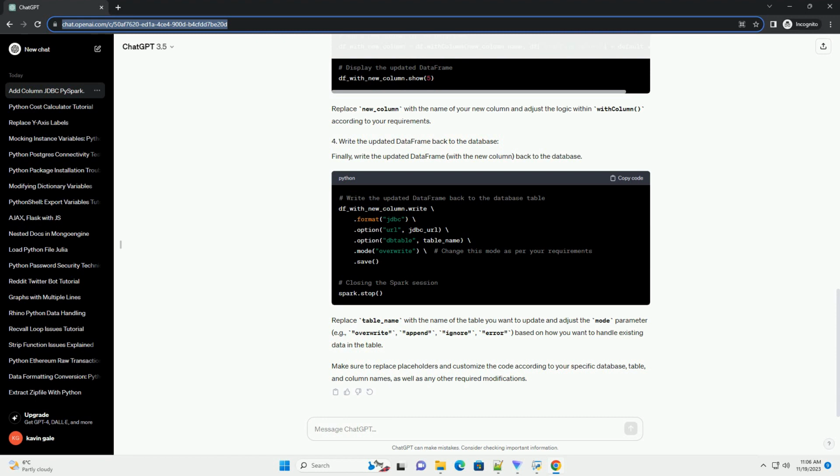Finally, write the updated data frame with the new column back to the database. Replace table_name with the name of the table you want to update and adjust the mode parameter, for example overwrite, append, ignore, error, based on how you want to handle existing data in the table.